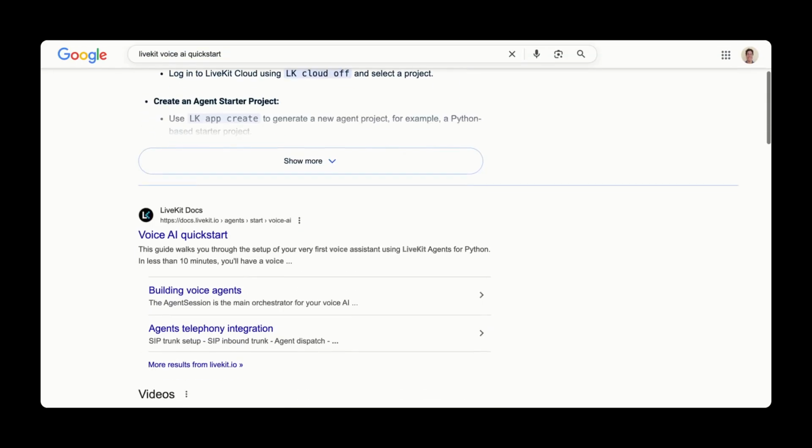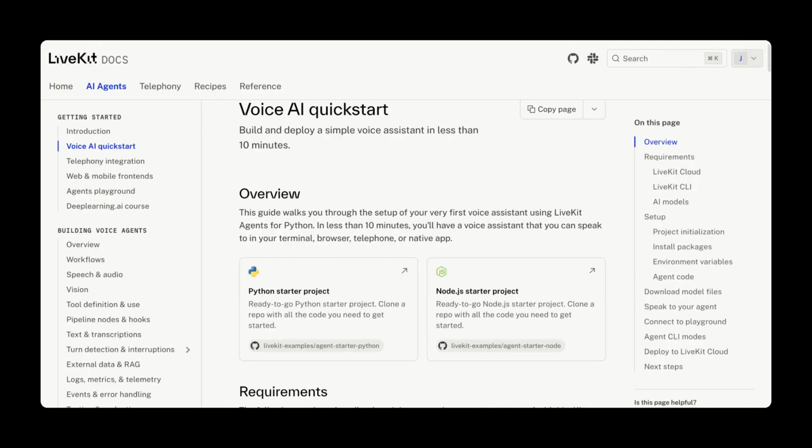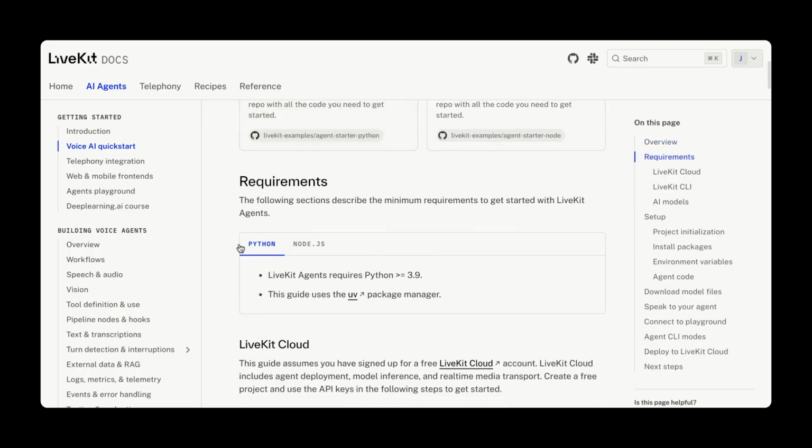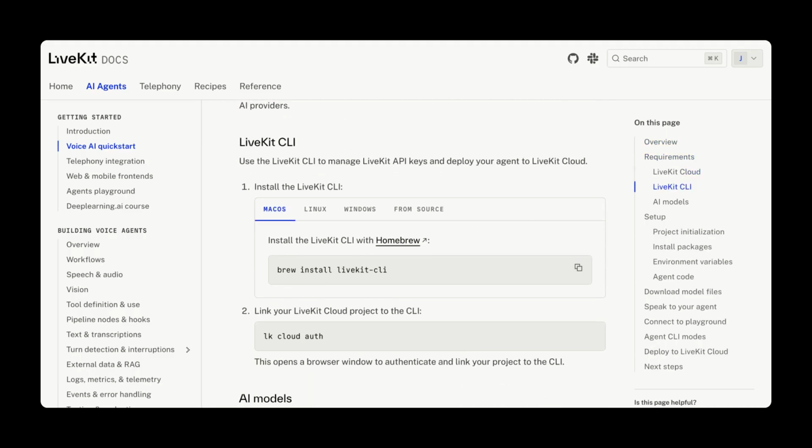And click on this first link right here that says voice AI quick start. And we can just go through these docs to understand how we can get an agent working on our computer. The first thing we want to do is install the LiveKit CLI and then run this lk cloud auth command. So let's go take care of those two things right now.